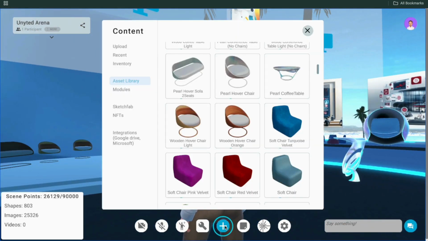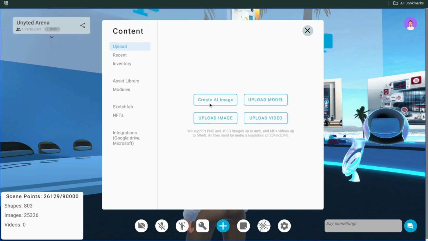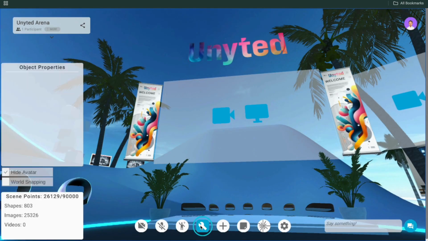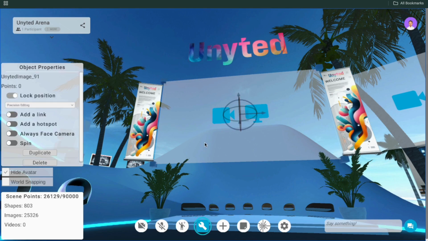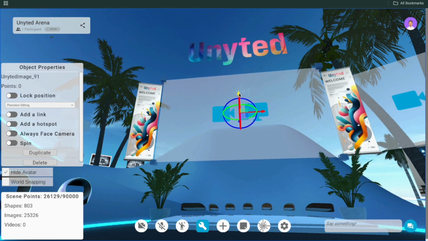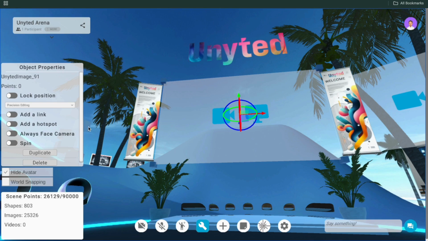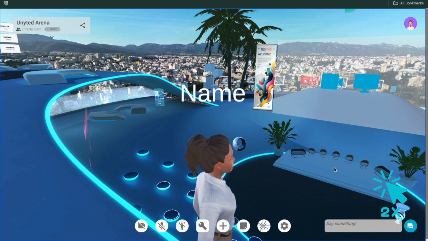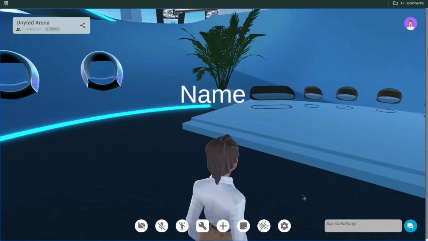The plus icon is the asset library with which you can add assets to the space, followed by the editing tool to move and scale assets. By double-clicking, you can also jump to a spot that's far away.